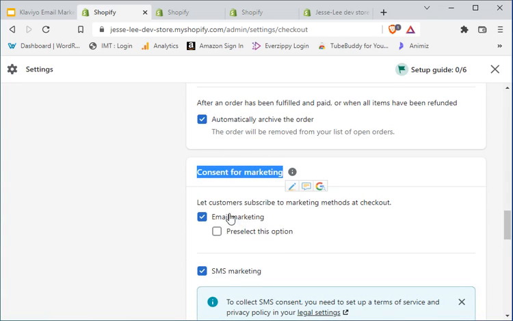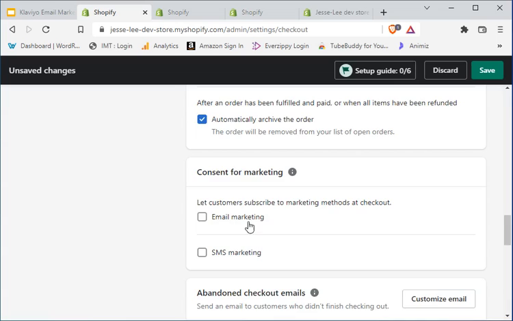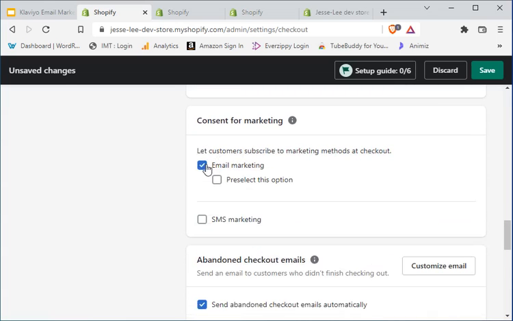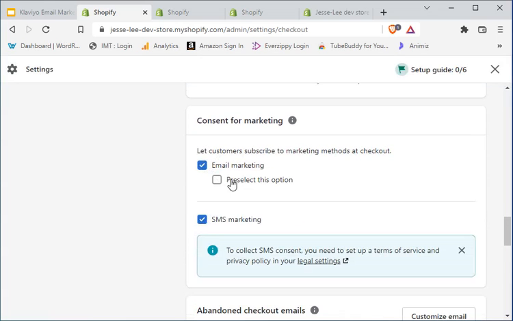Now, again, I already have these activated, and these are checked off, but these would not be checked off for you. All right, now you would just hit those and those. Now, you see this thing that says pre-select this option for email marketing. This means when it shows the check mark at the checkout of do you want to receive marketing emails, it's already checked off for the customer.